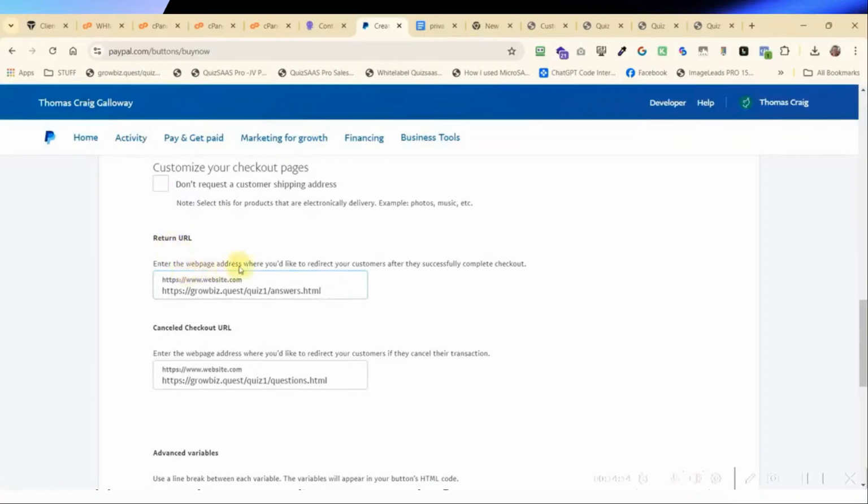In this case, it's going to be questions and answers. So you enter the web page address you'd like to redirect to. You already had that from the ones that we set up earlier, and if you set it up, it would be https:// your domain, the directory you set up, in my case quiz1, and then it's always going to be answers.html. And if somebody cancels the checkout, that will take them back to the questions page, which is the same directory and subdirectory and domain, but the questions.html file in this case.